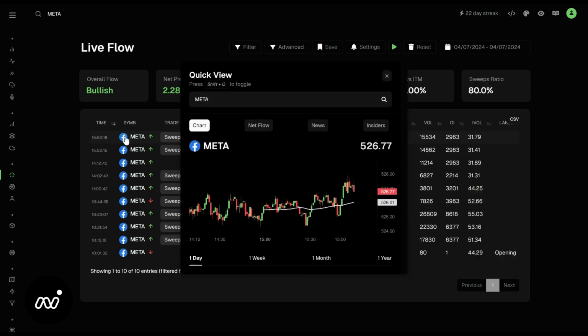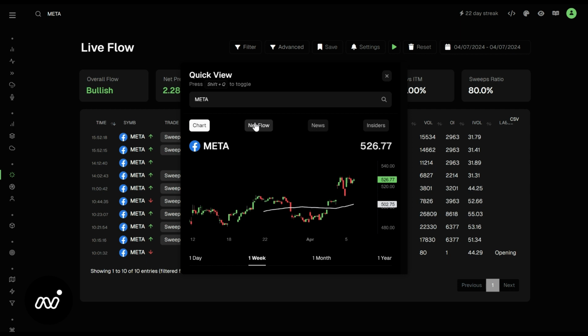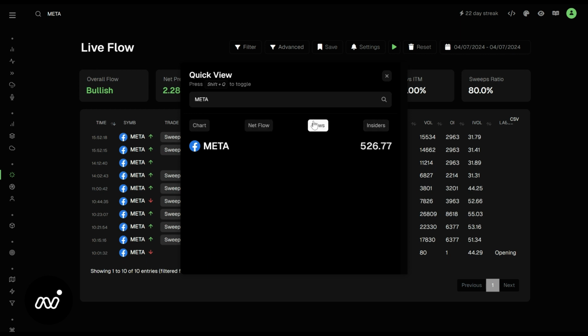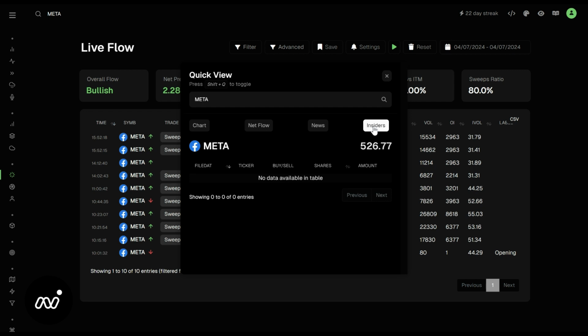And we can also check to see what the Meta chart looks like through day, through week. Everything had that big red day last week, so we're aware of that. Now we can check its net flow, which is starting to catch some bids on the call side. You can see if there's any news on Meta to read through that might help determine, and you can go through and see if there's any insider buys or sells as you go along.